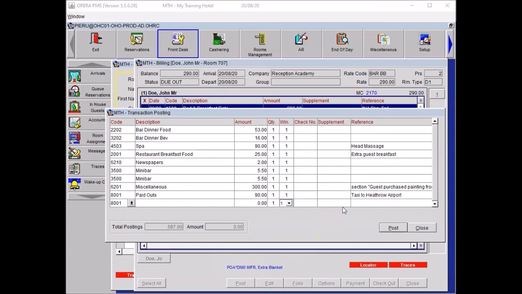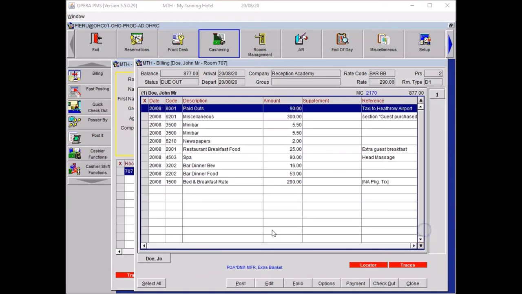Close. And then once you were happy with all what you typed in, you just have to close your posting window. And all the billing items will have been added to the guest bill.